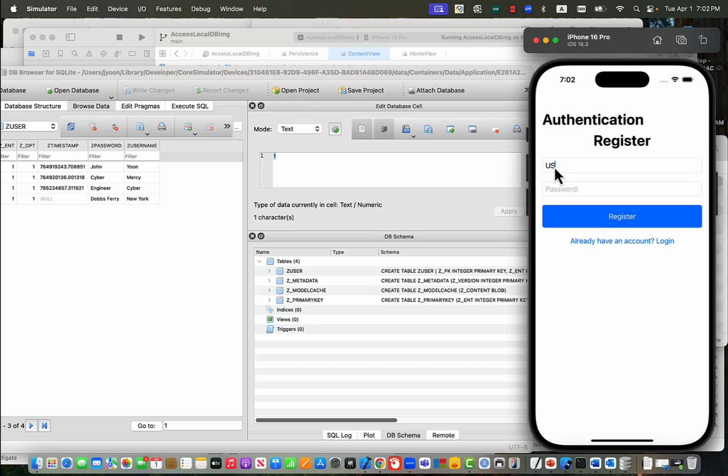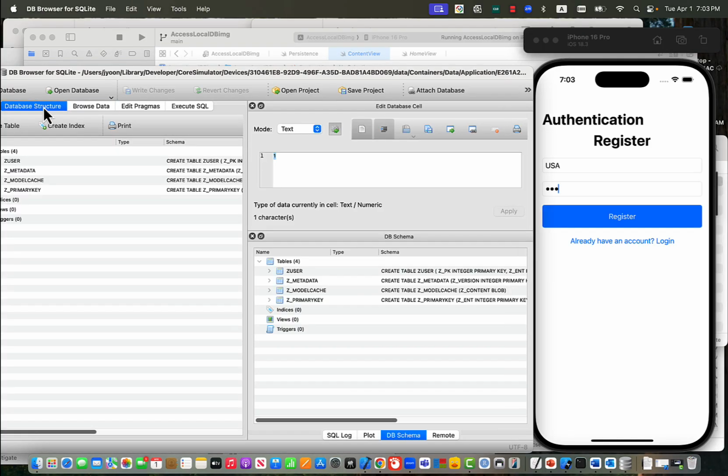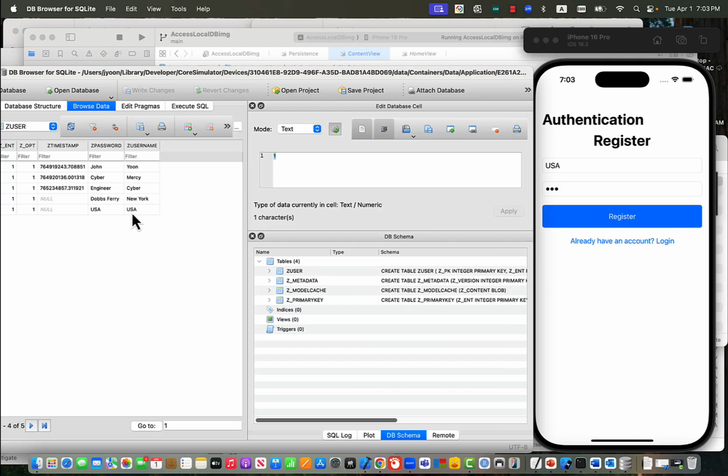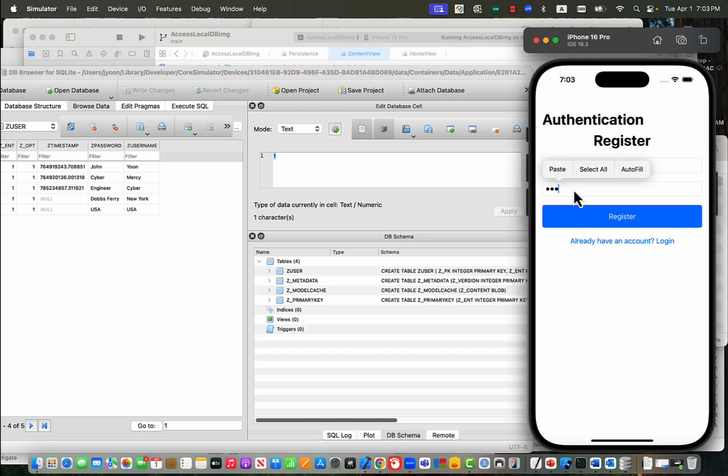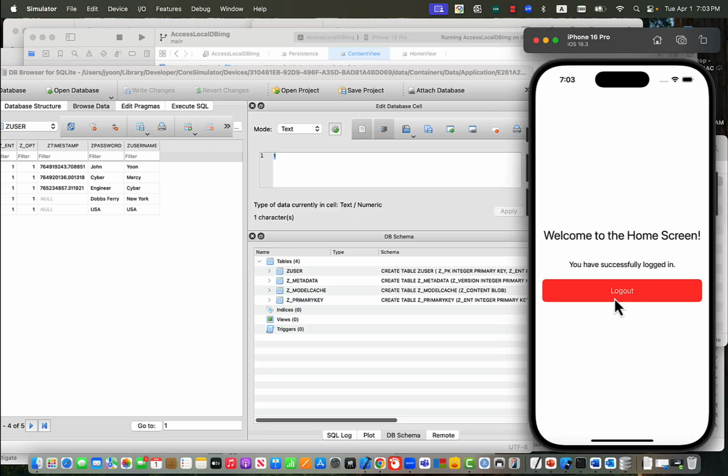Okay, username USA and password again USA and register. That's well registered. And then I want to see, okay, we have a USA, right? And then if I want to use the same and log in, then I can go log in so that we can log out.